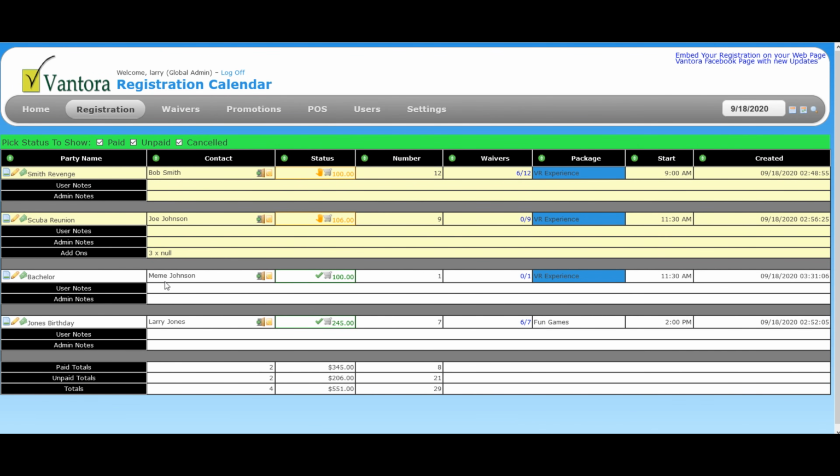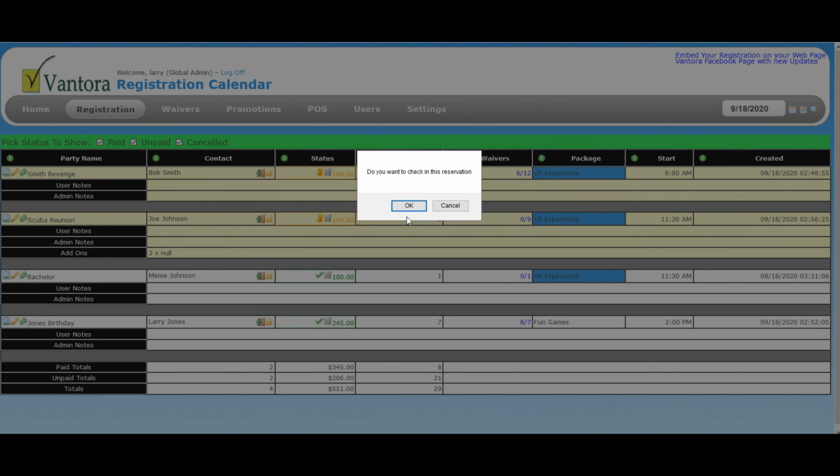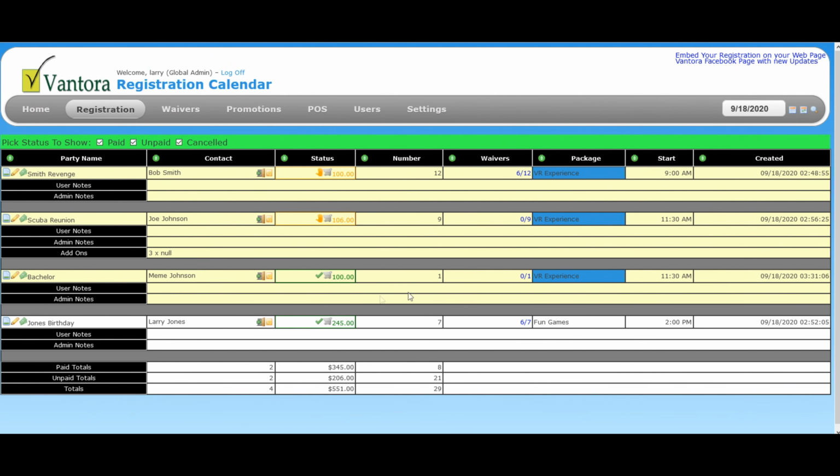Next coming up is the Mimi Johnson party. So we're going to check them in. They show up, so we'll click. Are you sure you want to do that? Yes, I am. And none of them have done waivers, so I've got to find them. Let's go find these Joneses. They come showing up. Let's check them in.